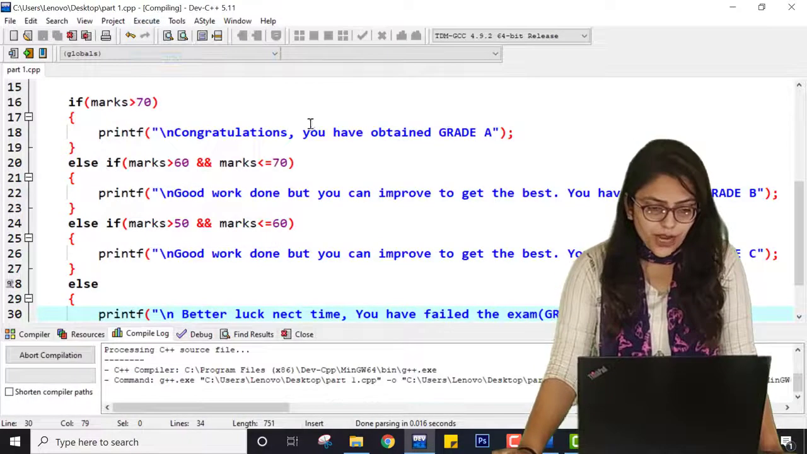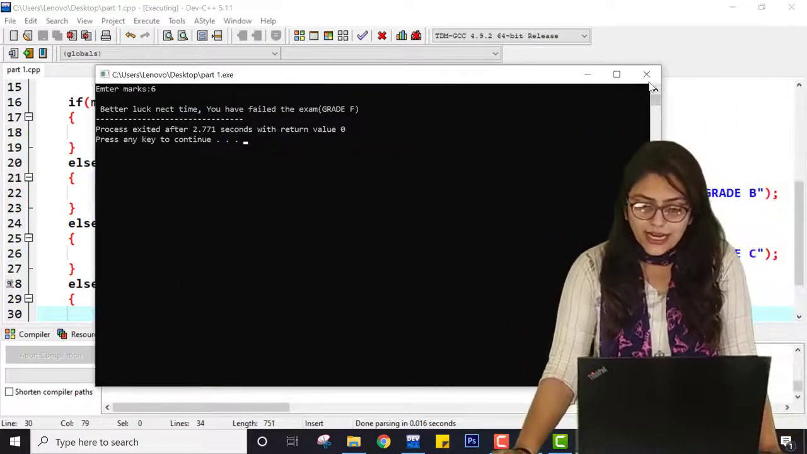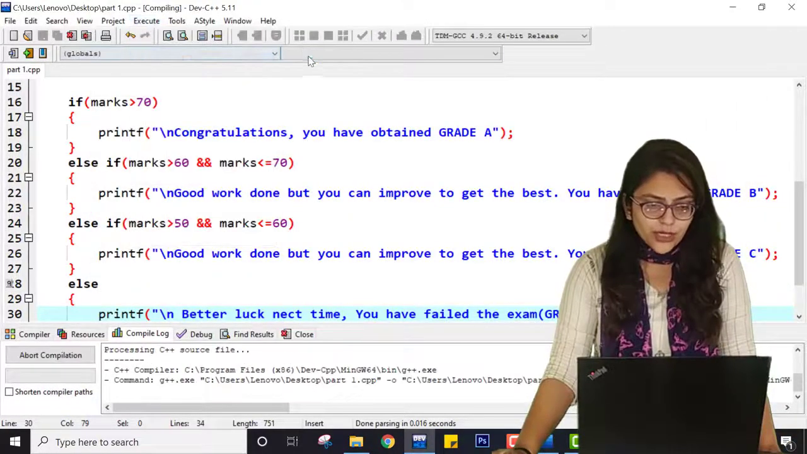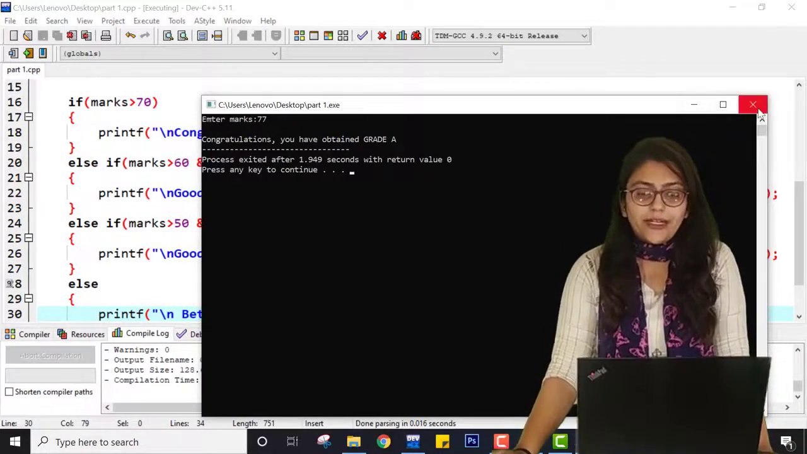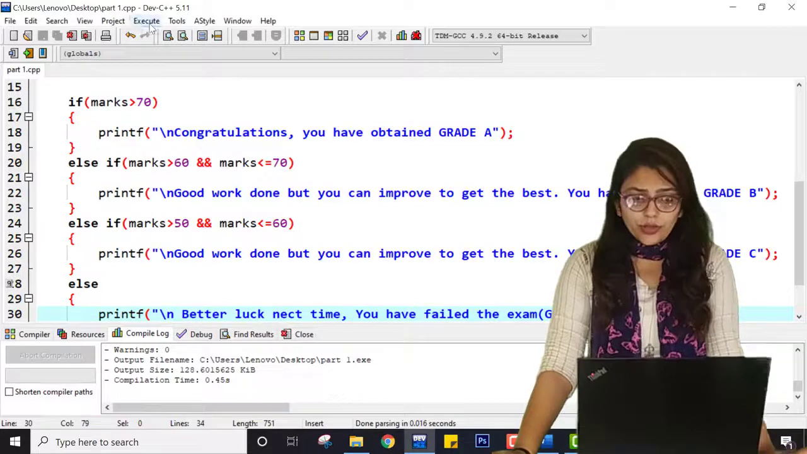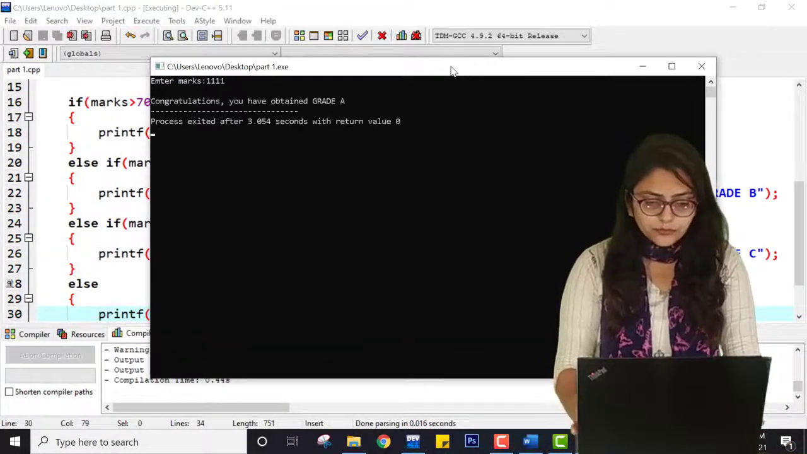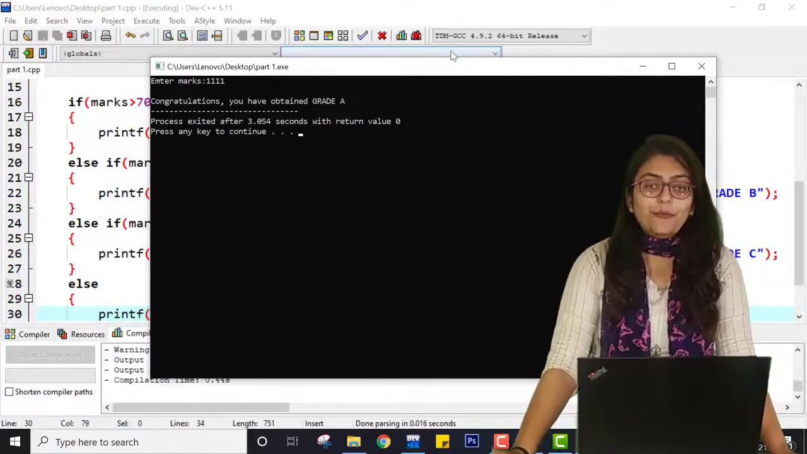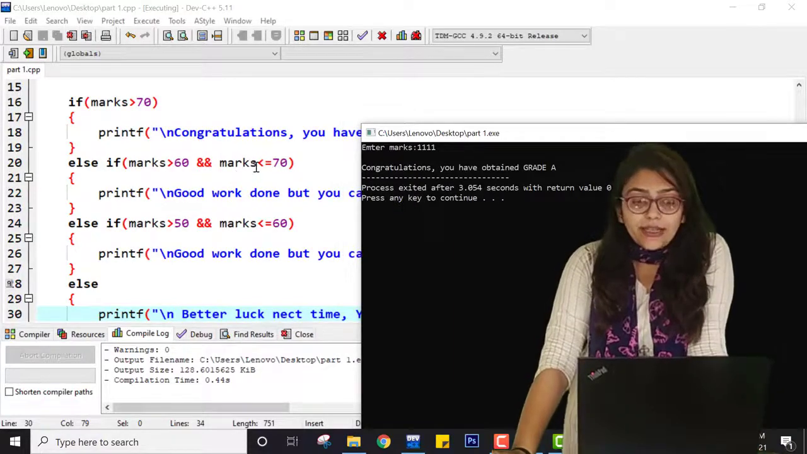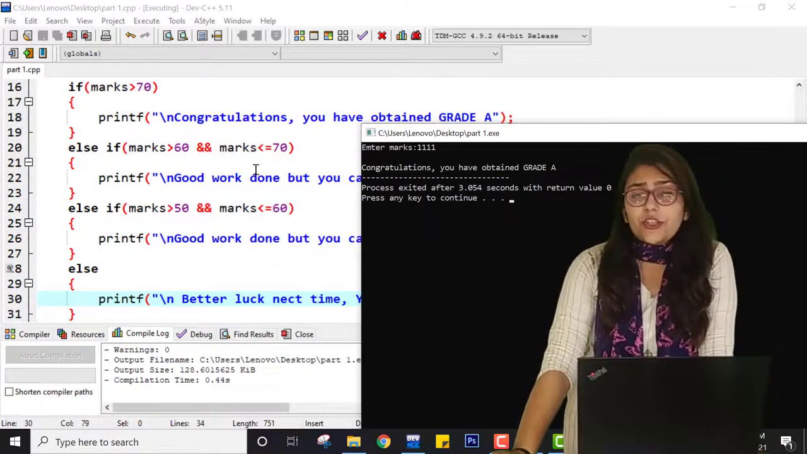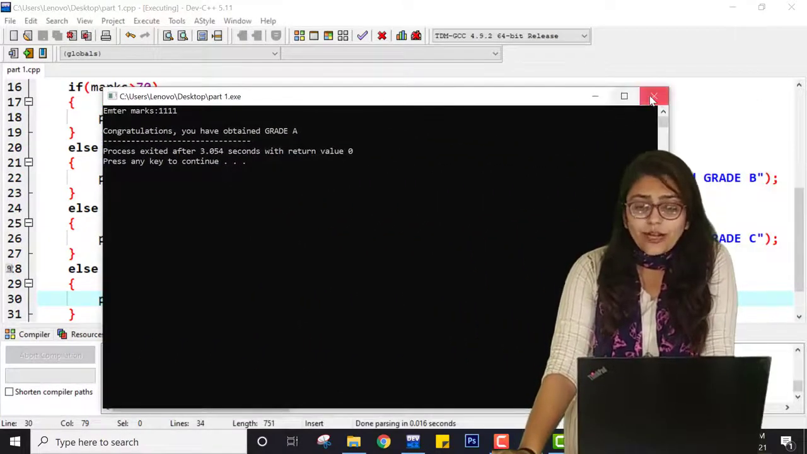If I just save this program, compile it and run it, and if I'm entering say 6, then better luck next time, you have failed this exam. If I'm entering say 77, that means congratulations, you have obtained grade A. So I am doing good. But what if some student is entering marks like 111? Congratulations, you have obtained grade A. Why? Because 111 is greater than 70. For every number greater than 70, even if it is 1 lakh, it will give me this message, which is technically incorrect.